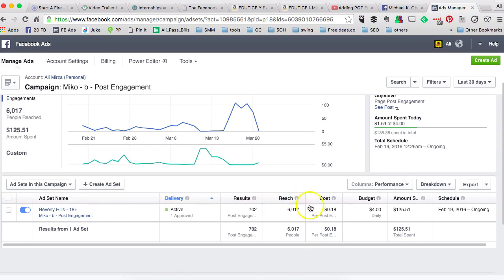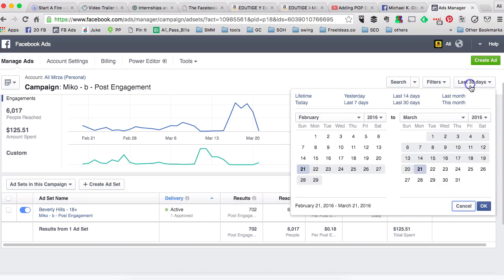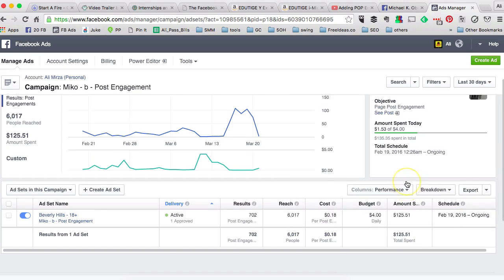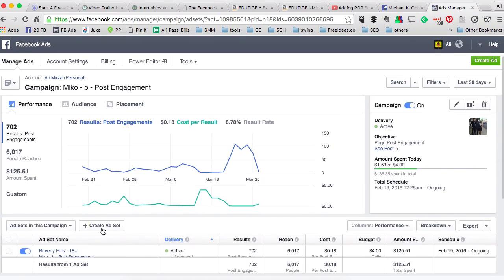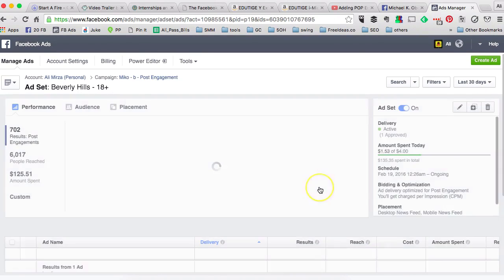The reach is almost 6,000, actually more than 6,000. That's how many people have seen the ad. We're paying 18 cents per engagement. The daily budget is set to $4, and we have spent $125 so far in the last 30 days. And if you wanted to check data for other time periods, you could select that from here. Let's cancel that. And let me actually point out, let's click on the ad set.